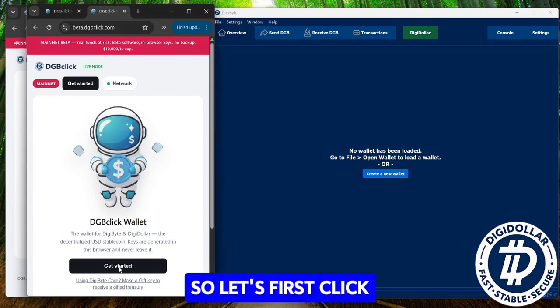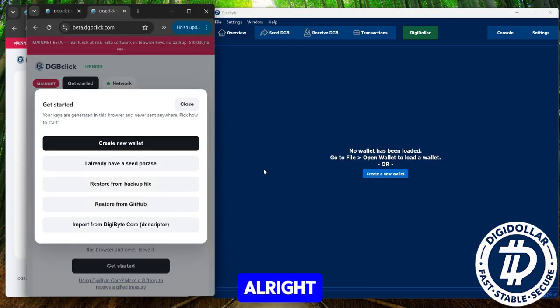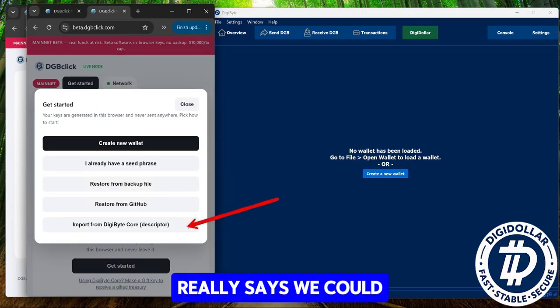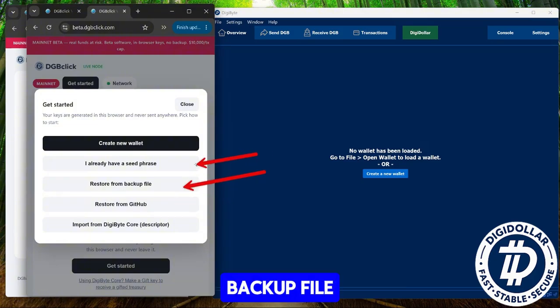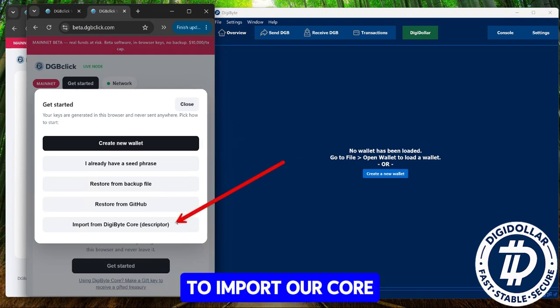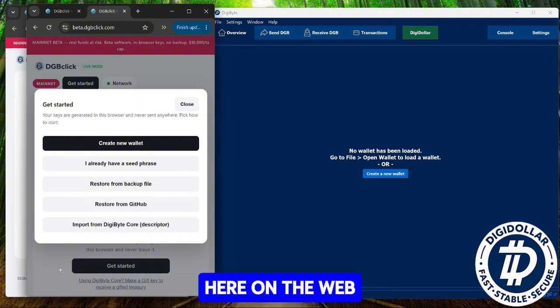So let's first click on the web wallet. Let's see what it asks. All right, so the web wallet really says we could import from a DigiByte Core, and that's what we're going to be doing today. Of course, you can restore from a GitHub backup, we'll do that in another video, restore from a regular backup file, or restore from a seed phrase, or simply create a brand new wallet with no problem. Today, though, we're going to import our Core wallet so that way we could see all the transactions here that are happening on our Core wallet. And if we do anything in the Core wallet, we'll see it over here on the web wallet. It's pretty cool.